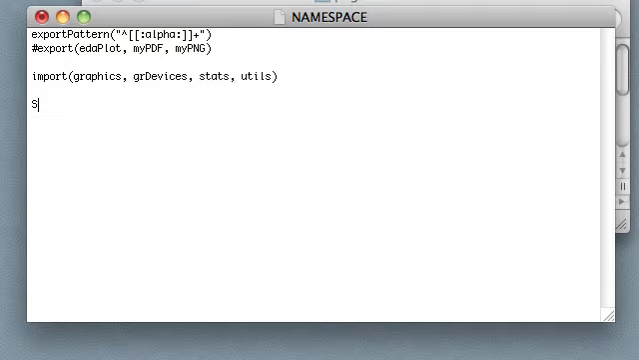The last command I'm going to introduce is the S3 method command. This command is used to specify an S3 method that is included within the package's functions. The first argument is the method name, and the second argument is the class name. You'll need to have an individual S3 method command for each method class combination used in your package. This package doesn't contain any S3 methods, so I don't need this command.